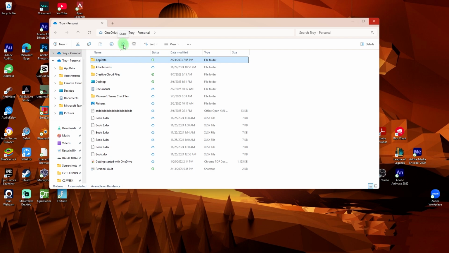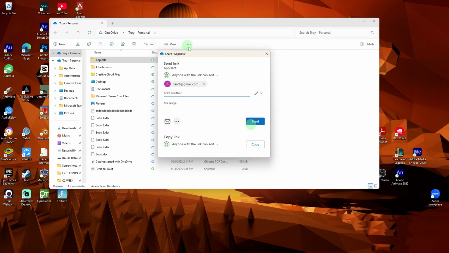Enter email and set permissions. Type the recipient's email. Choose View or Edit Access. Then click Send.